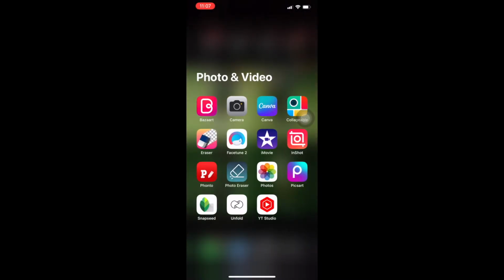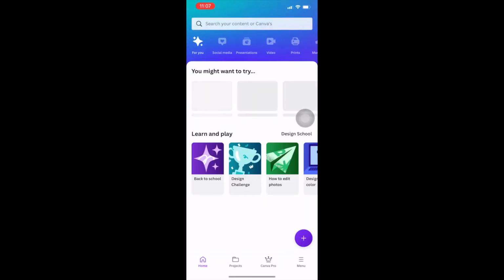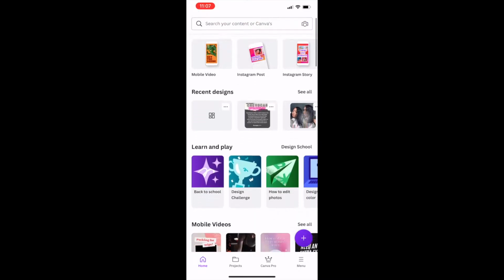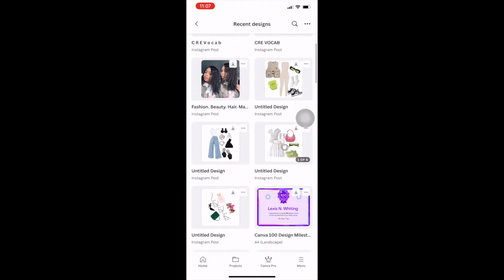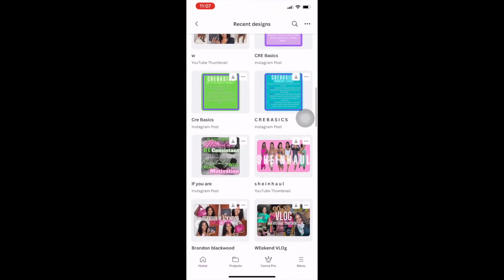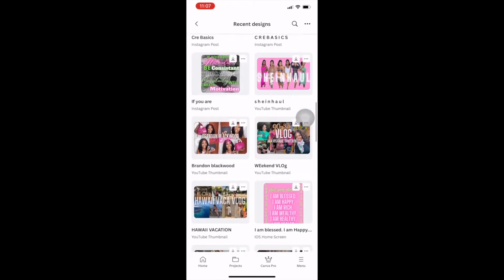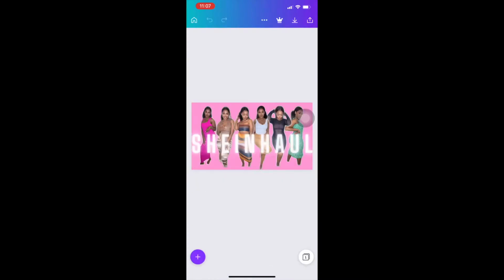And then you're also going to need Canva to make the actual thumbnail, because this is what I use to make my thumbnails for each and every YouTube video that I have. And I've been using Canva for a really long time now, and as you can see, these are all of my thumbnails that I create, and then of course I create other things in Canva as well.